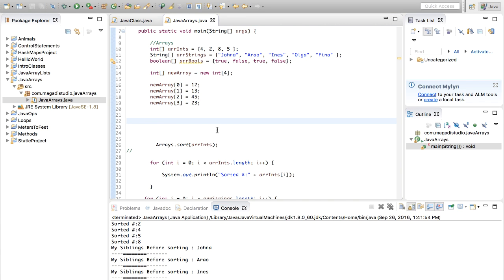I encourage you to go ahead and play around with this concept as usual. Go ahead and create as many arrays as you can possibly create, and just play around with this concept of sorting things, so you get the hang of it. It's pretty fun. Okay, so I'll see you in the next video.